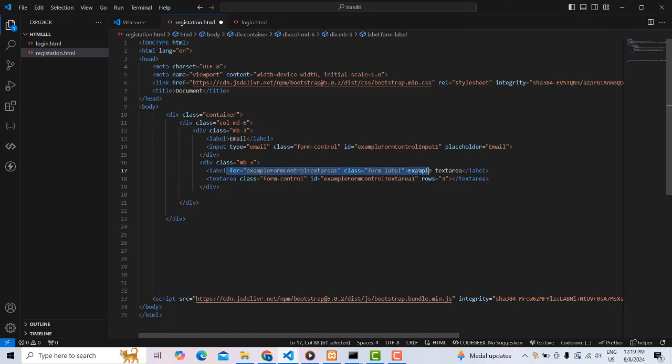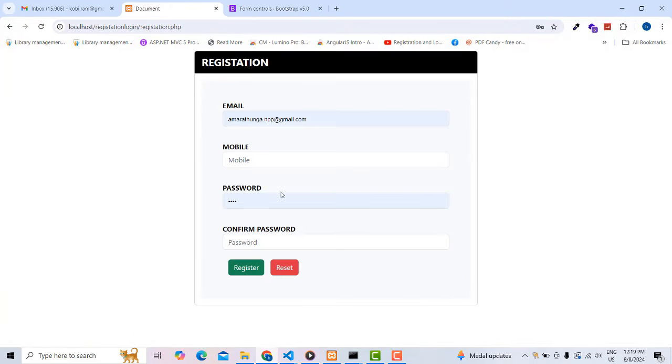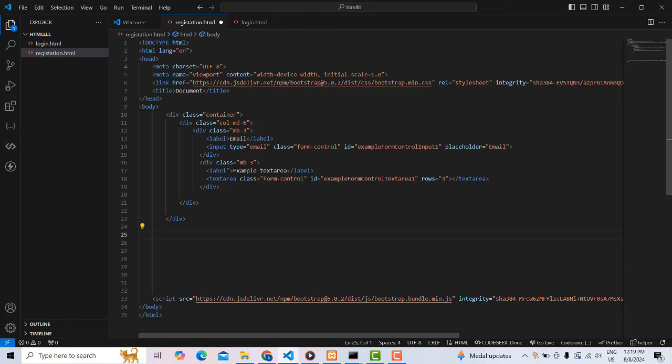This one should be our email. Nothing we need it for a mobile and password confirm password. Okay. So after that, mobile.